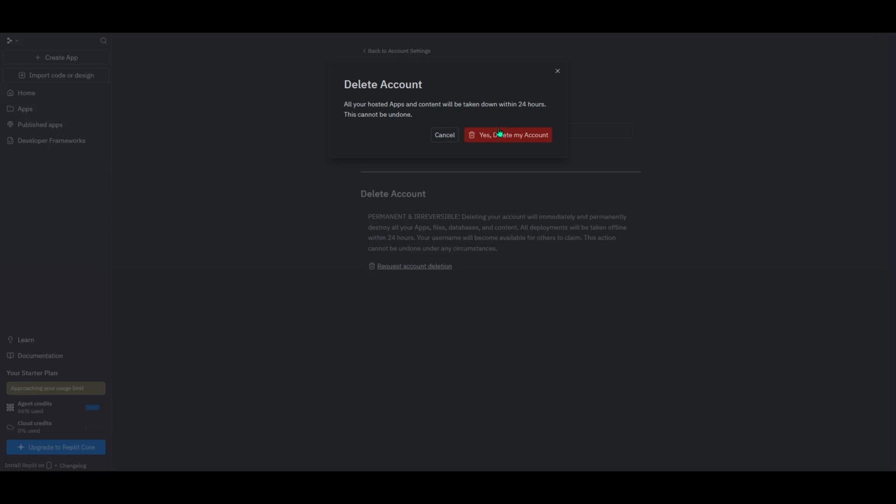A confirmation prompt will appear. Read it carefully so you understand what will be removed and whether the action can be undone. When you're ready, confirm the deletion request. After you confirm, Replit will process the request. You may be signed out as part of the process, and your account will be scheduled for removal according to their policies. And that's it.